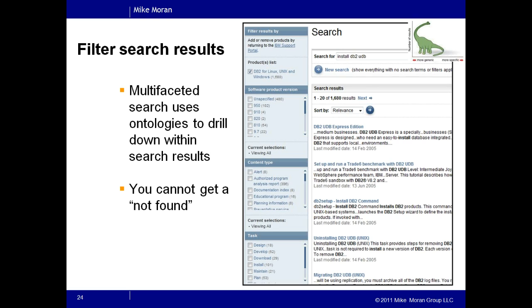And the cool thing about multifaceted search that makes it a lot easier than the typical advanced search stuff you see is that you can't get a not found. Each time you click, it'll only show things that really exist.